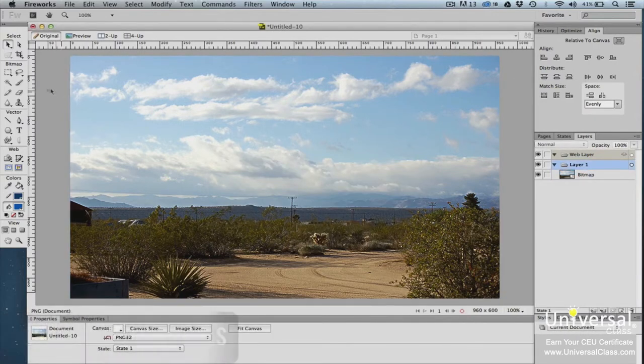The bitmap tools are located in the bitmap area of the Tools panel. These tools give you a way to manipulate and edit your bitmap images in Fireworks. In no way, shape, or form does Fireworks give you the photo editing capabilities that a program like Photoshop will give you, but it gives you the basic tools that you might need to get the job done.